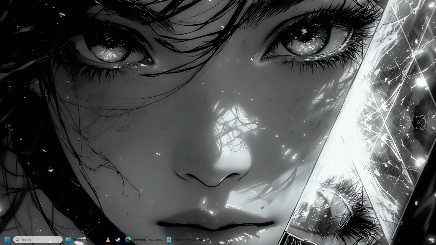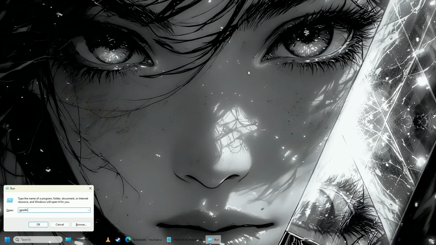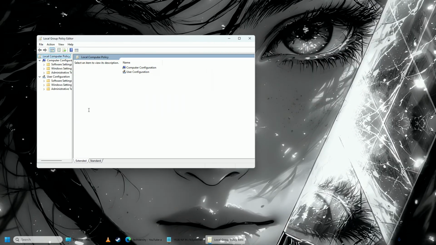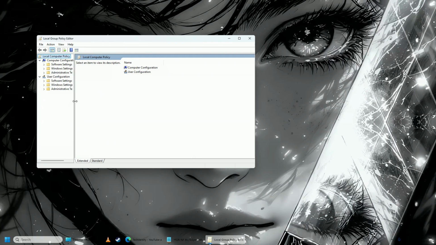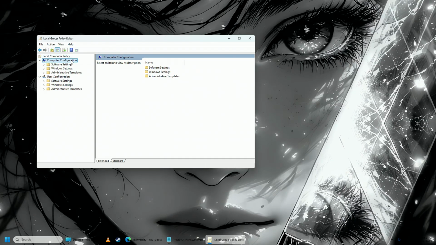And now you're going to open up control panel. You're going to write here run. You're going to go into gpedit.msc. And here you can see we have opened up the group policy editor. So there it is, guys. That's how easy it was to open the local group policy editor on your computer.